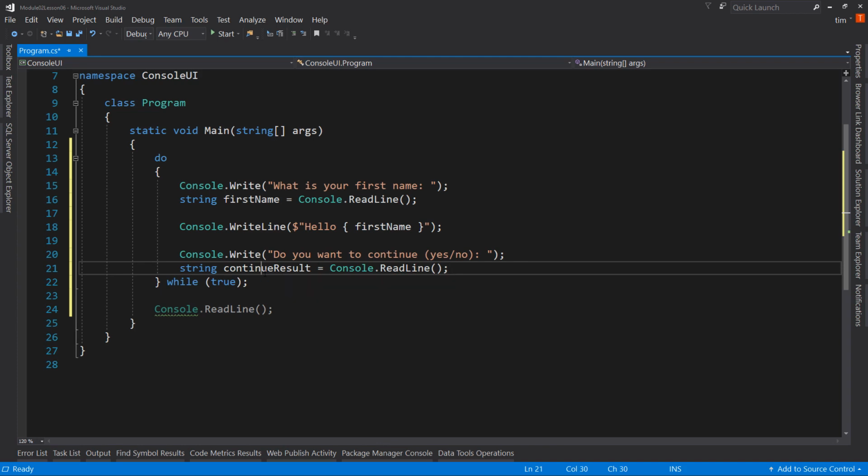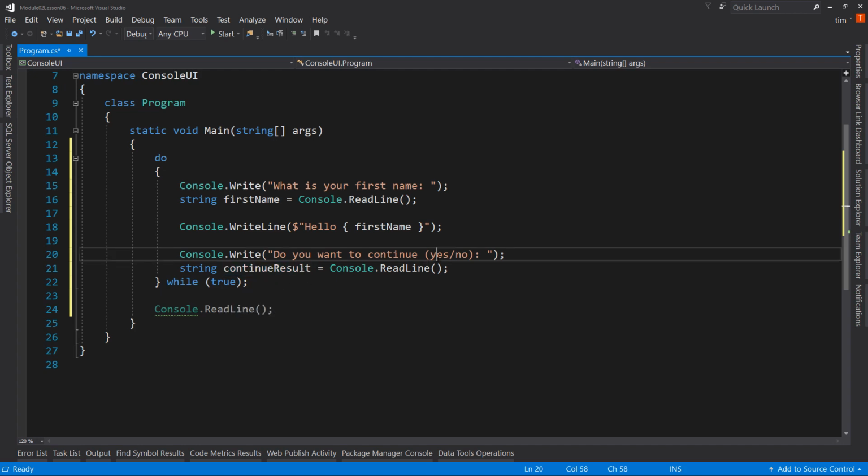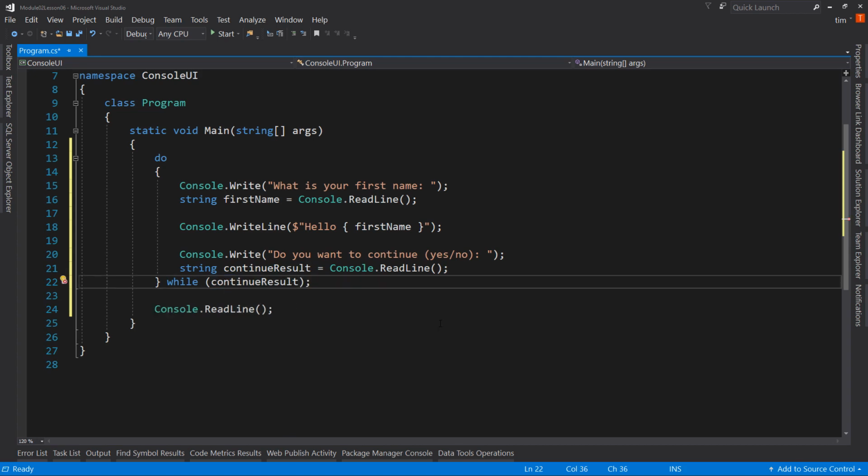What I want to do is compare to see if this says no, as in we don't want to continue. Or maybe I want to say yes, and this is going to be an evaluation we have to figure out, and I'll show you why in a minute. But if I were to try and take this variable and use it out here, continue result dot to, notice I can't do to lower, because it's saying the name continue result does not exist in the current context. And this is all about scope.